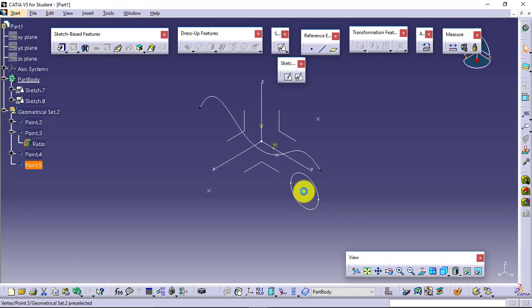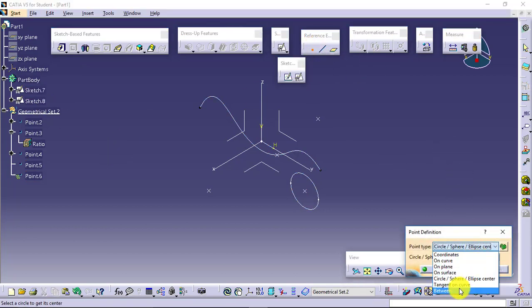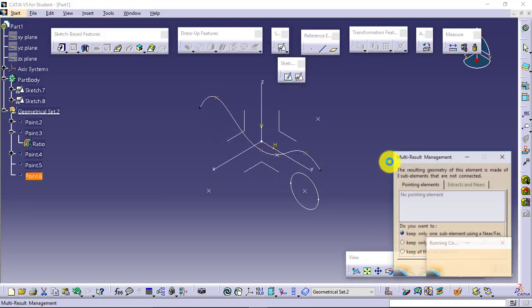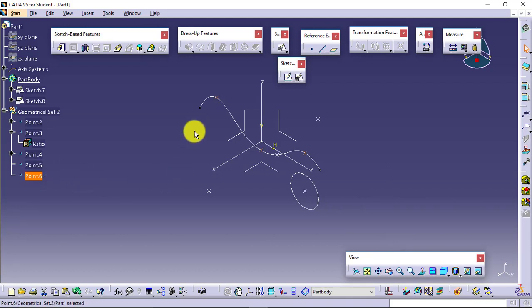Again, this particular point will also be part of your part 1, not any sketch. Tangent on curve. On this particular curve, I want the point to be tangent, say along this direction. That is not possible. I will select another direction, say this one. So you can see 1, 2, 3 points are defined. Again, when you have multiple results, this window will appear. How much you want to keep? I will say for now I want to keep all of them. So in the point 6, there are 3 points available.